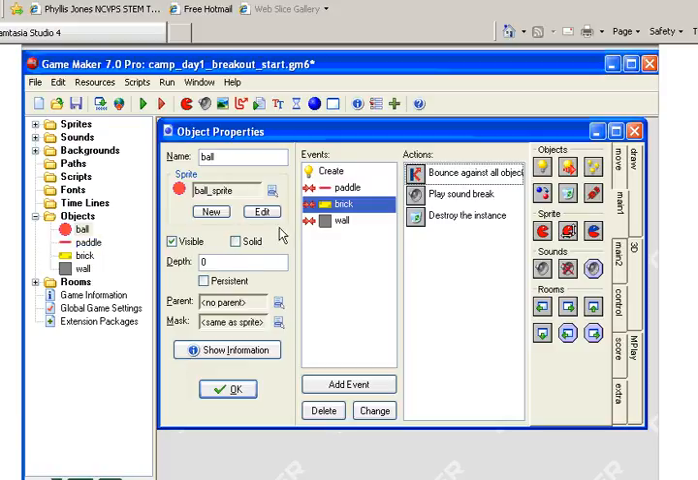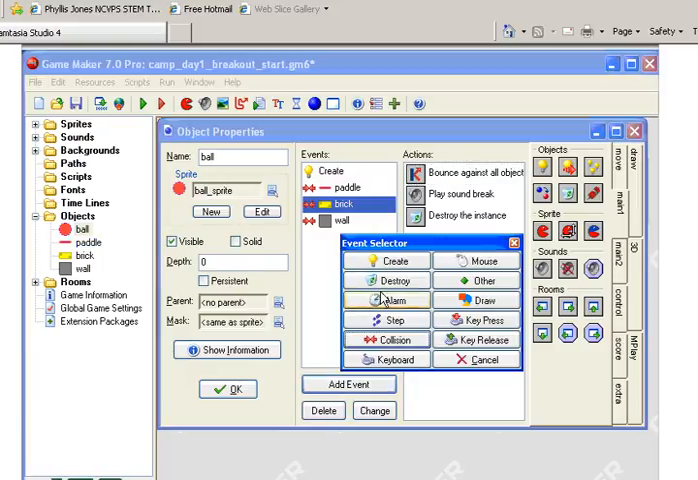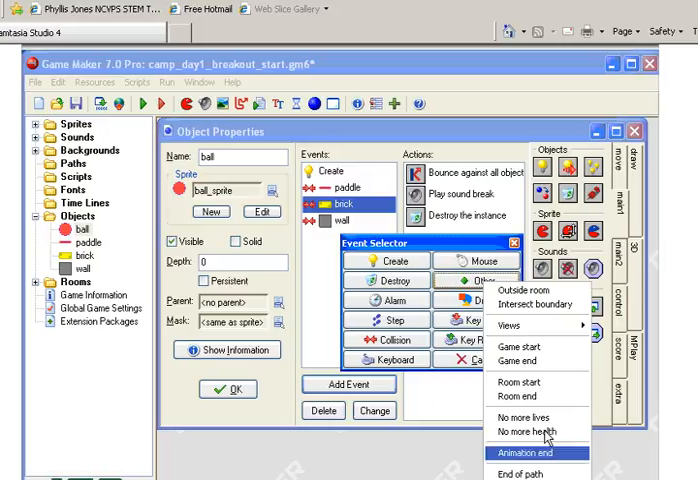And the ball goes outside the room. So I'm going to look for an event. I'm going to look for the outside room event. Now there isn't an outside room event here by default, but it's kind of hidden under other. I'm going to click under other. And here's some more not so often used events. And I'm going to click on outside room.